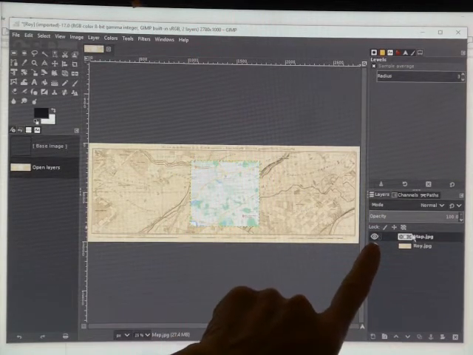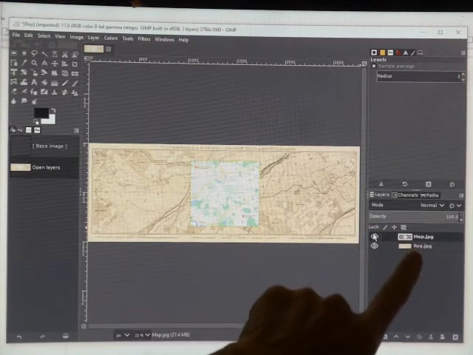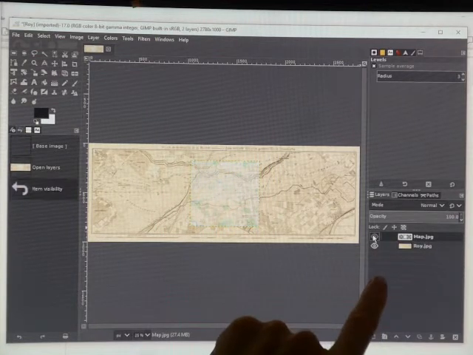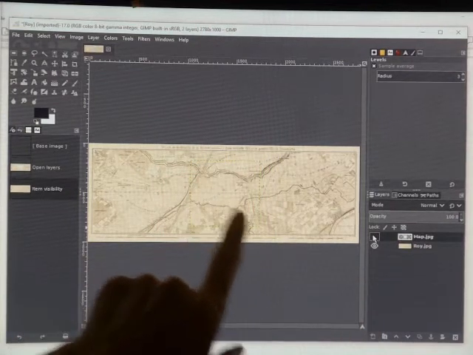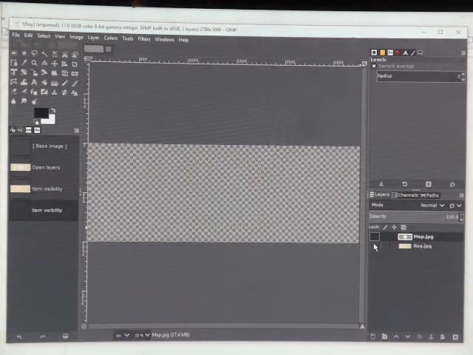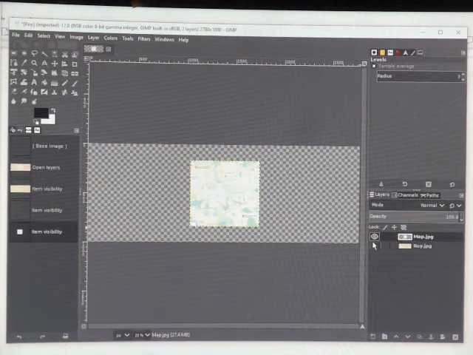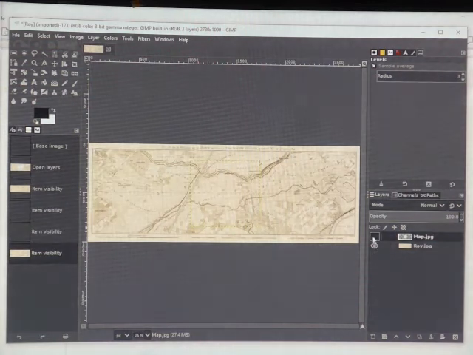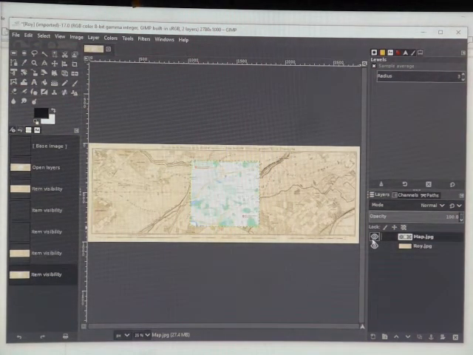There's a little eye in front of the two things. If I click the first one, that goes away. If I click the second one, that goes away. Put that back on its own, put the other one there on its own. So there we have the two images in layers. Each one's a separate layer.